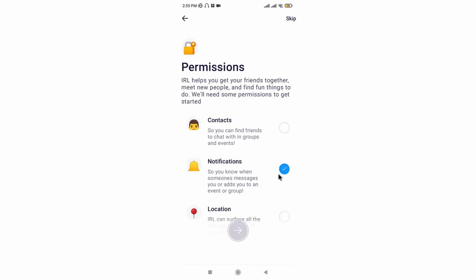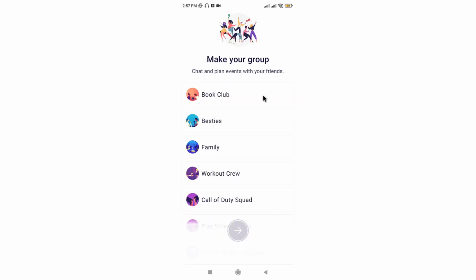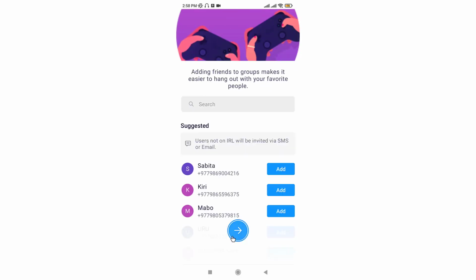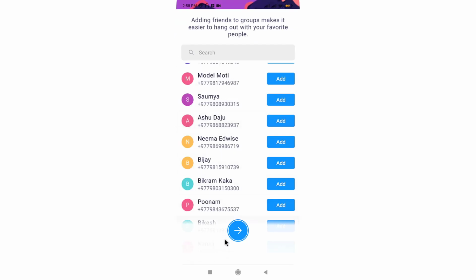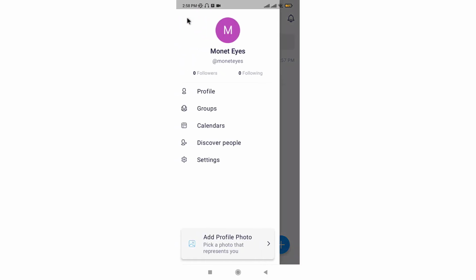Now this screen tells you that IRL needs to access your contacts and locations so your friends can easily find you. If you want to allow the permission, you can go and tick right next to the box. Or if you don't want to customize this, you can go to the top right corner and tap on the skip button. Here you can choose a group that you like or you can relate to. Once done, tap on next. Now you can search for your friends in the search field here, or you can invite your friends and family via SMS or email by going to the suggested section here. Once done, tap on next. And then you'll have successfully signed up for the IRL app on your mobile device.